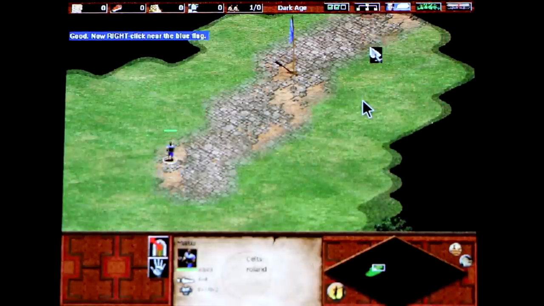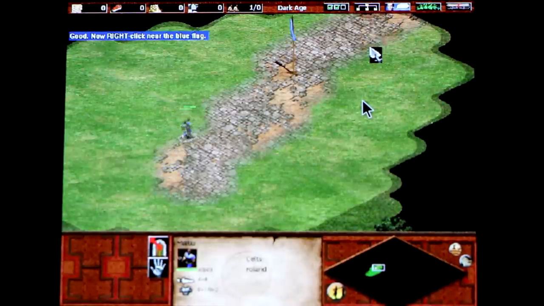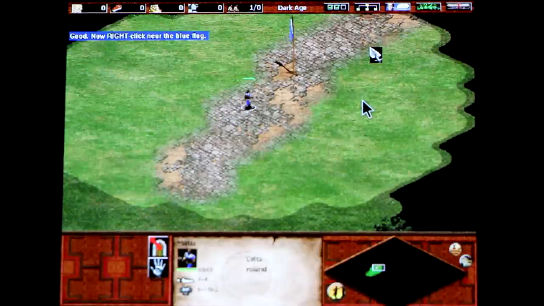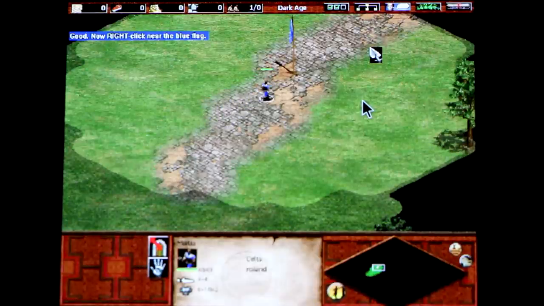Age of Empires 2 really pushes the limits of my device. But it's one to watch for future devices.